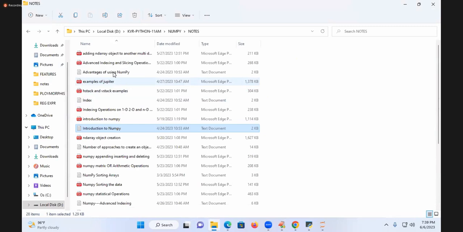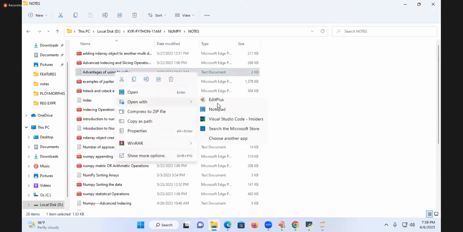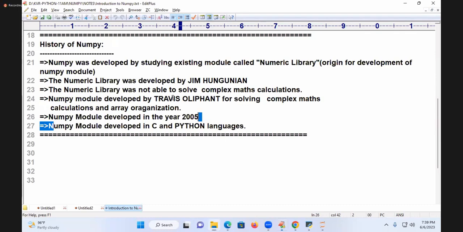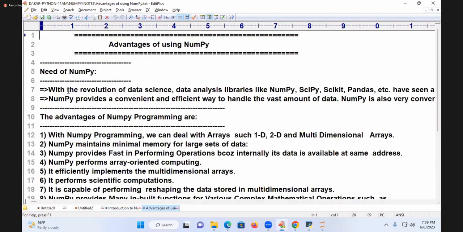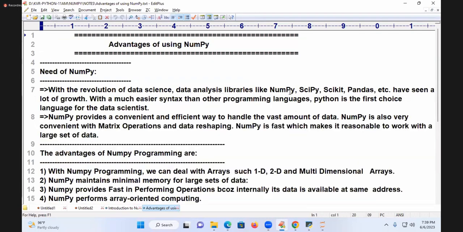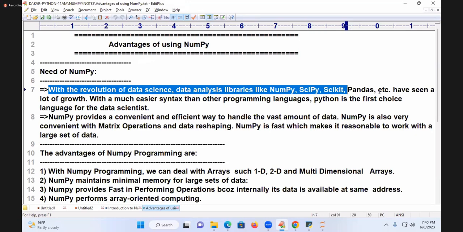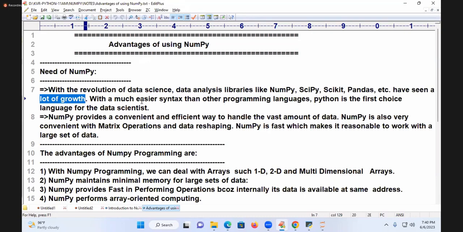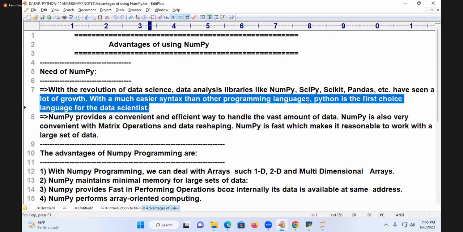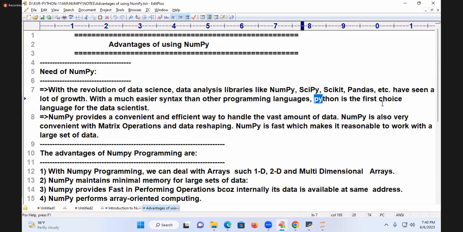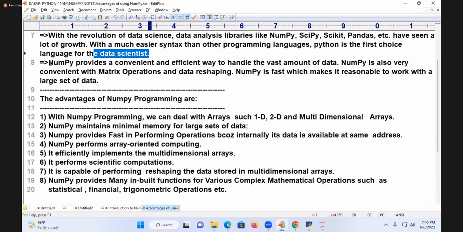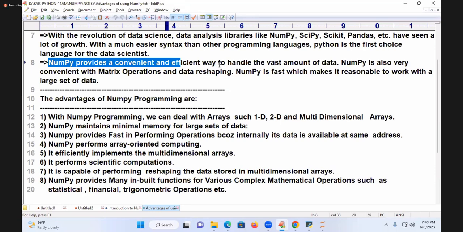Now I am explaining the advantages of using Numpy. With the revolution of data science and data analysis, libraries like Numpy, SciPy, Scikit, Pandas, etc. have seen a lot of growth with much easier syntax than other programming languages. Python is the first choice language for the data scientist. Numpy provides a convenient and efficient way to handle vast amounts of data.